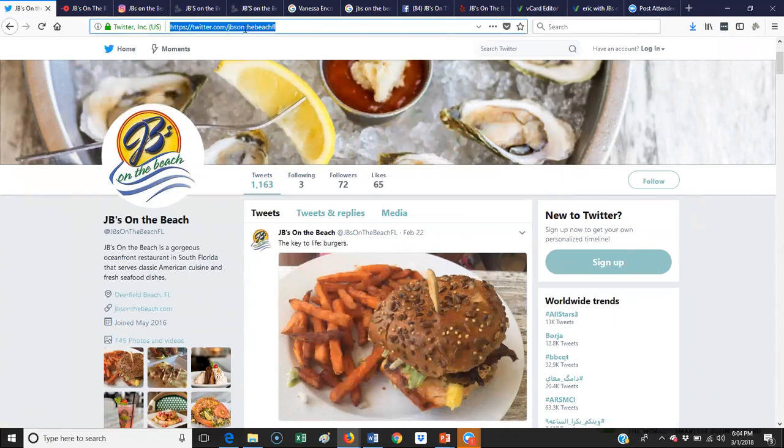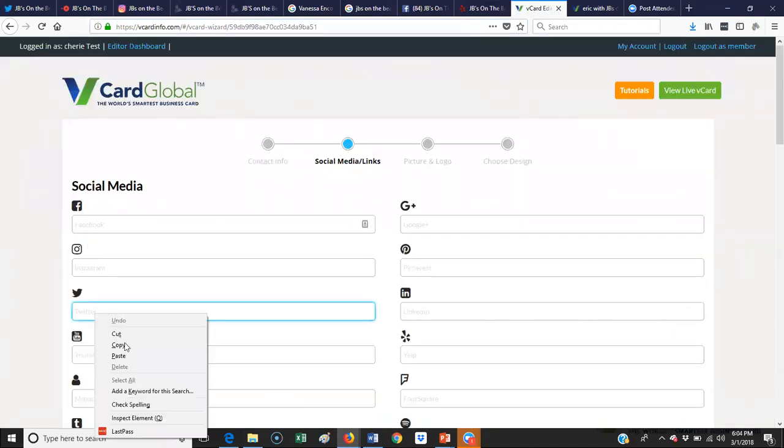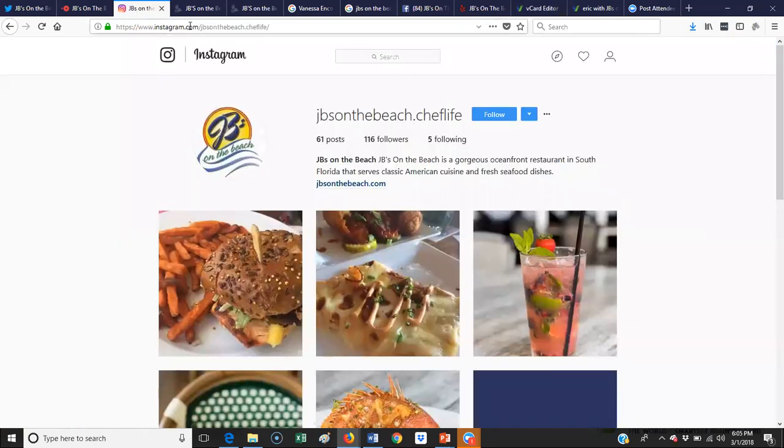You want to open up your page, you highlight that, you right-click and copy that information, and then bring it back over to the editor, and then right-click, and you can just paste in that URL. That's the easiest way to do this. Let's do the same here for Instagram.